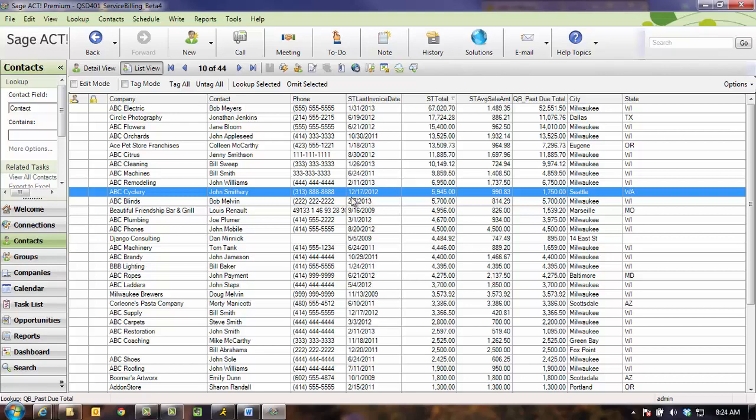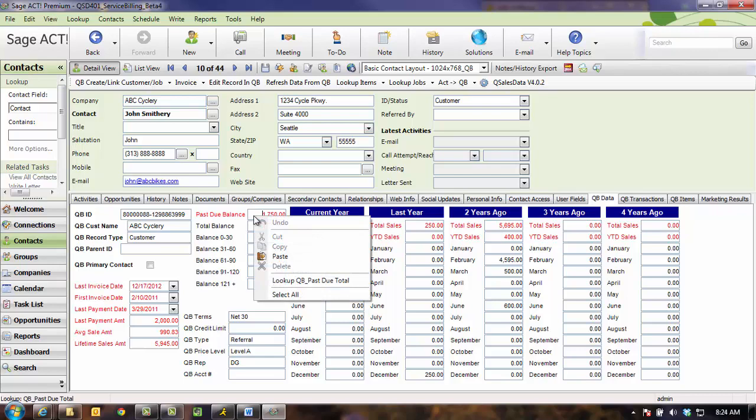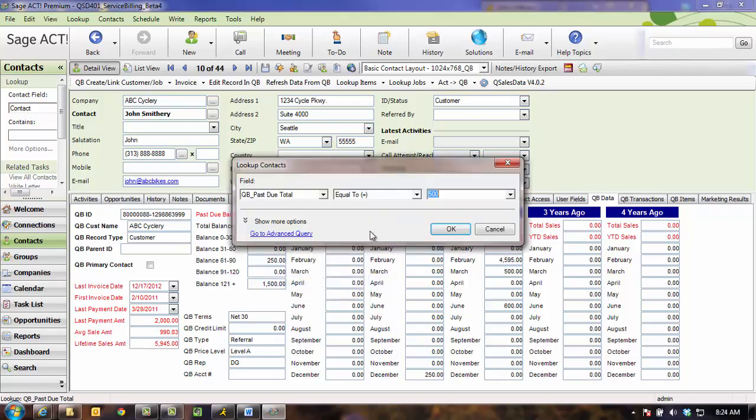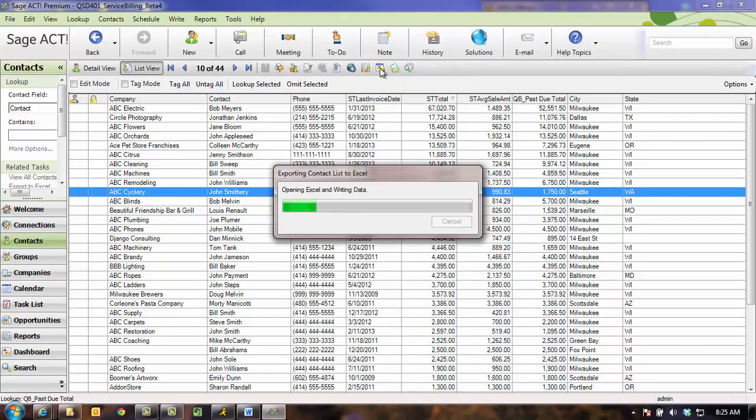You can even do lookups and export this data to Excel. So for example, we wanted to look up all customers that have a past due balance of greater than 500 and export it to Excel and print it or manipulate the data. We can do that. We can right click on the past due balance field and choose the greater than option, greater than 500. It'll show the results in this list view, and then we can use this export to Excel button to export it to an Excel spreadsheet.